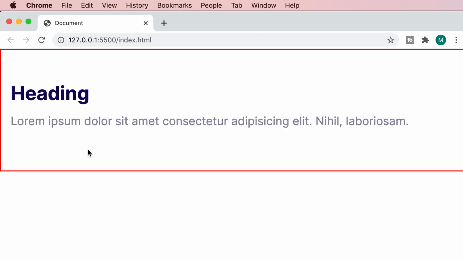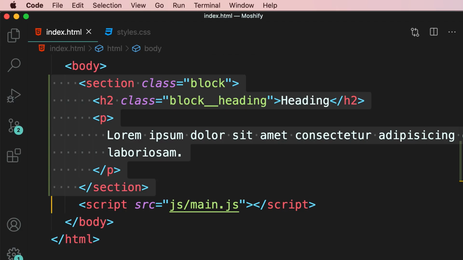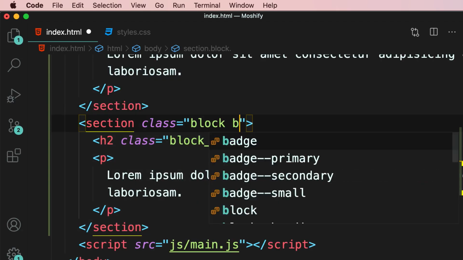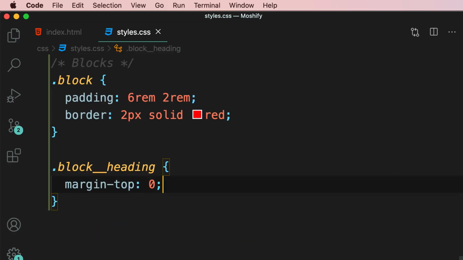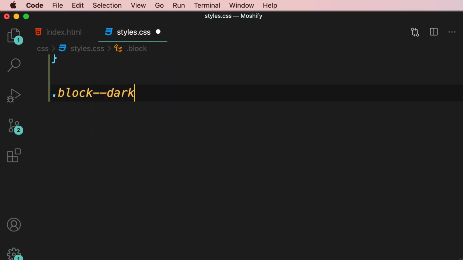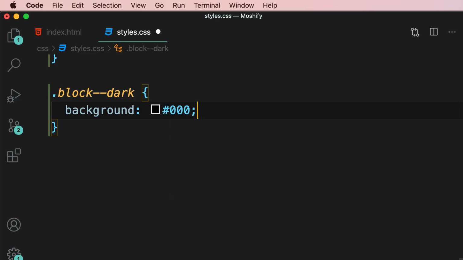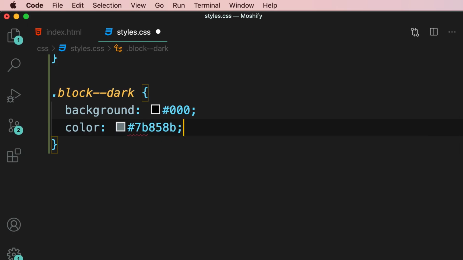So what should we do next? Well, we need a variation of this block called block dark. So back to our markup, I'm going to grab this entire section, duplicate it, and then give the second section an extra class, block--dark. Okay. Now let's define this rule. So block dark is going to have a background of pure black and the text color of 7B858B. Okay, let's verify everything works.